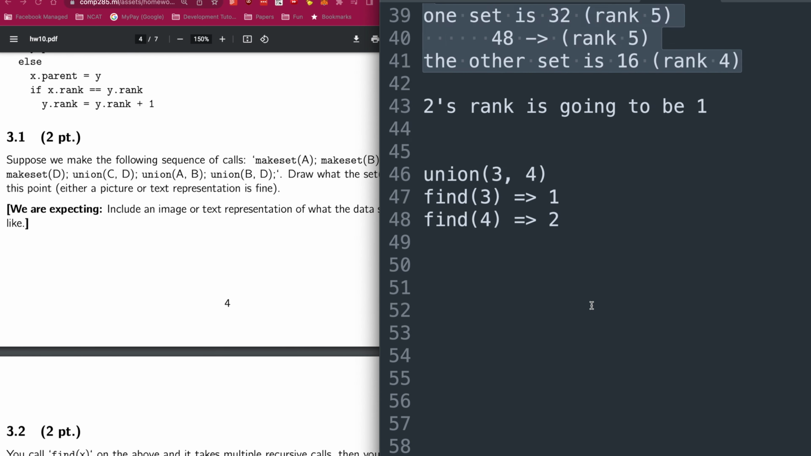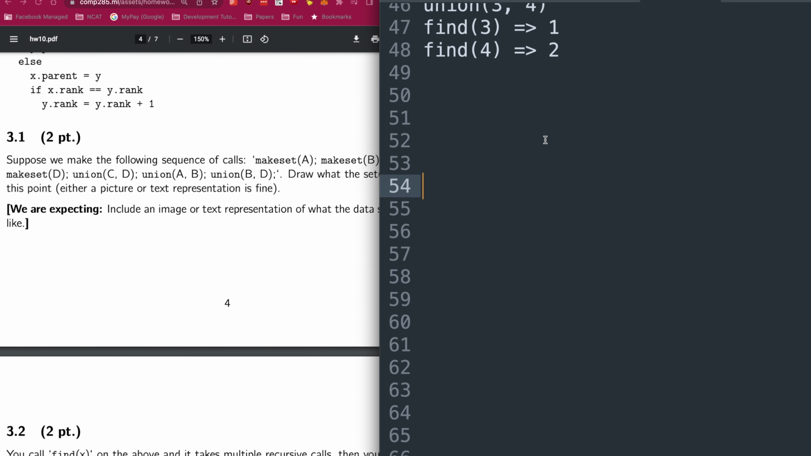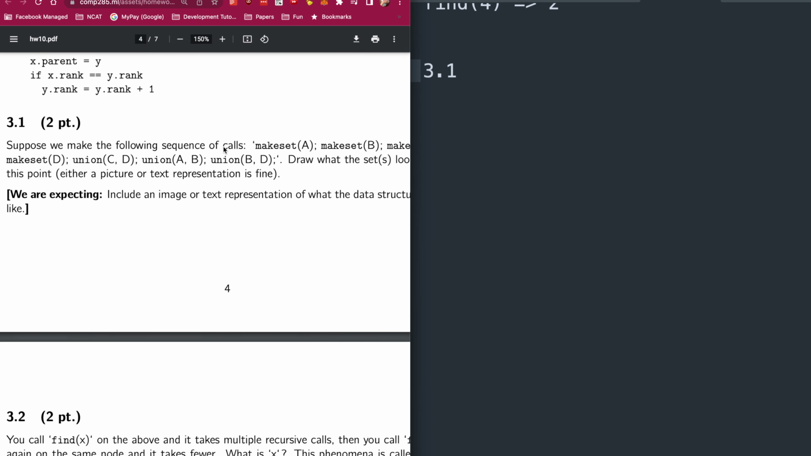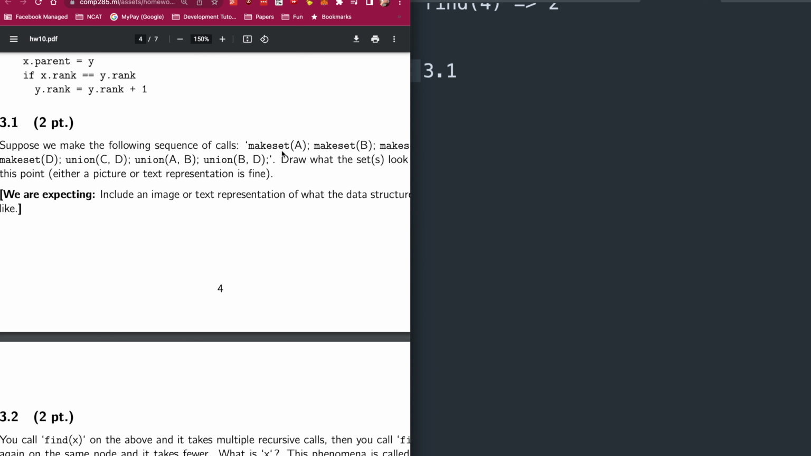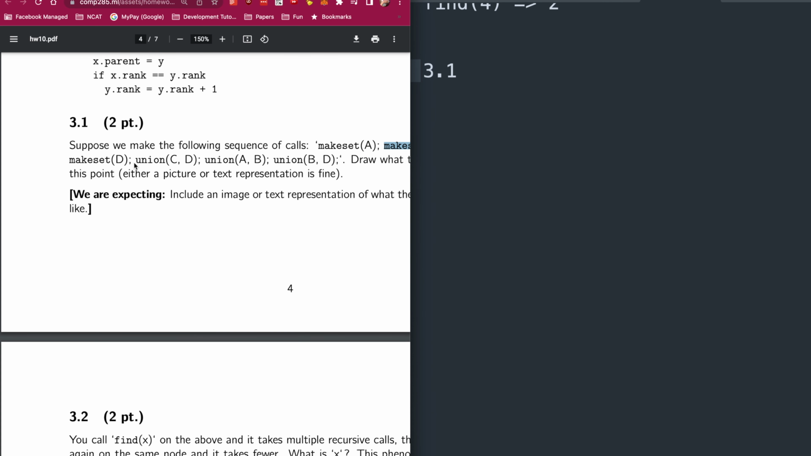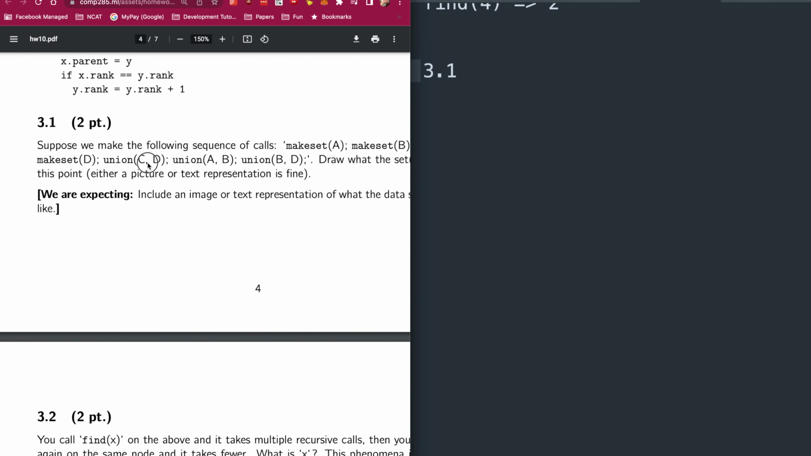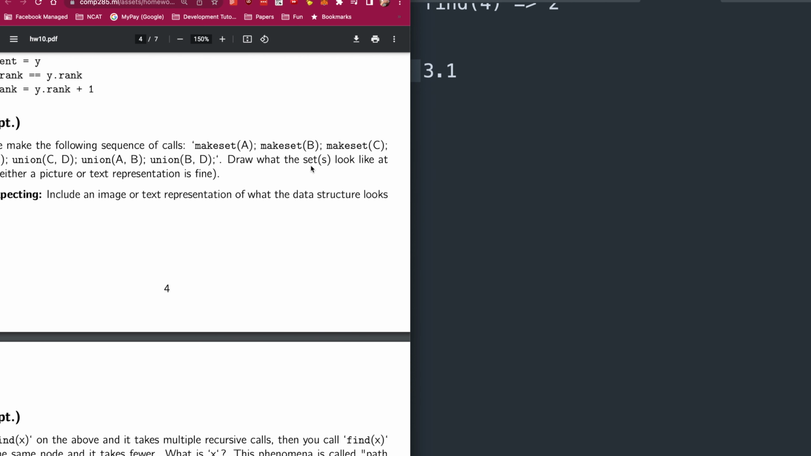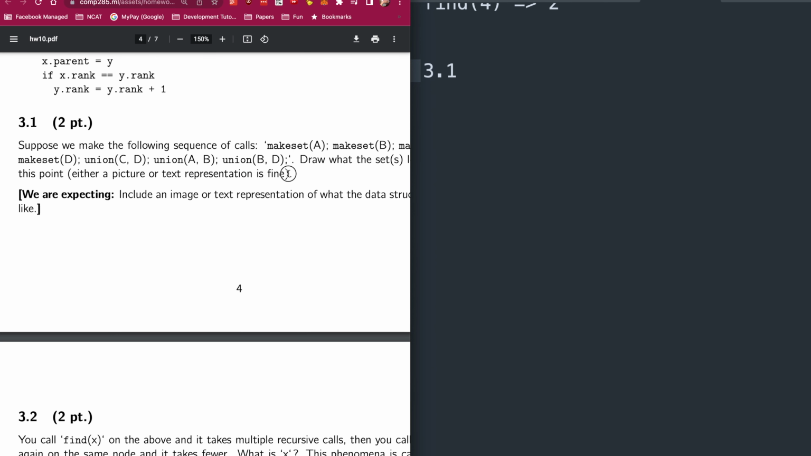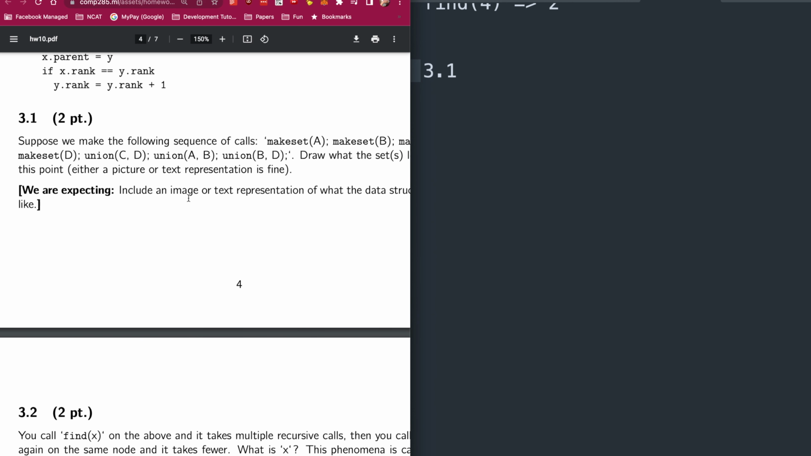So now let's actually jump into the questions, now that you guys have an understanding of that. So 3.1, it says, let's say we make the following sequence of calls. You have make set A, make set B, make set C, make set D, and then you have union CD, and then union AB, and then union BD. And what I ask is I want you to draw what the sets look like, either a picture or a text representation after you make those calls.